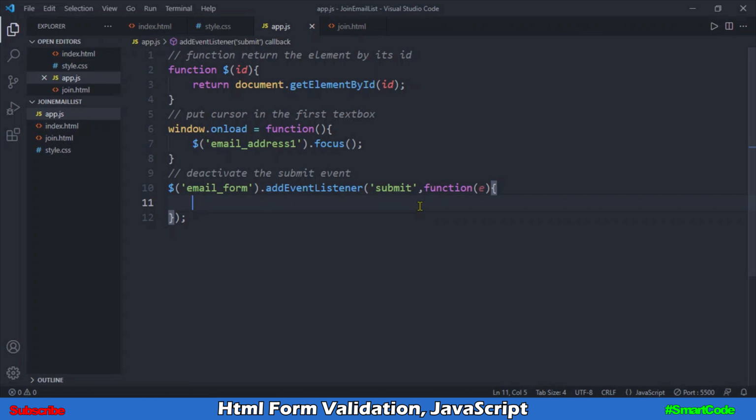We are listening for the submit event in the JavaScript, and at the same time, we are getting the event in the JavaScript using the event object, right? So this event object is actually the submit event. And when we have it in JavaScript, we can deactivate its functionality just by calling the preventDefault method on it, right? So this preventDefault method is going to cancel the event.